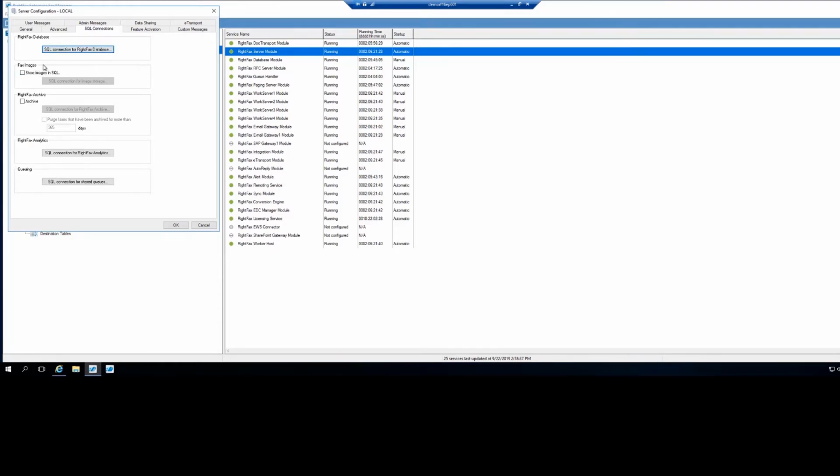We have a database for your fax images. This is with the optional SQL Storage module. This was introduced a couple of versions back, and allows you to store your fax images in SQL as blobs. So you don't need a separate NAS or SAN or file share to store your images.